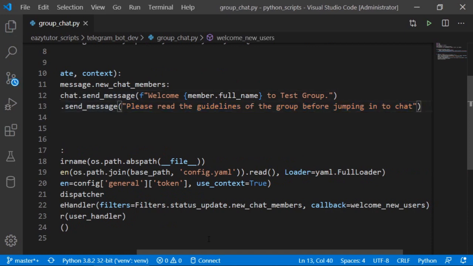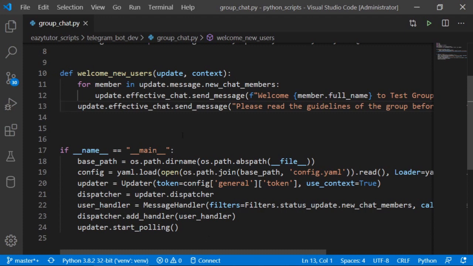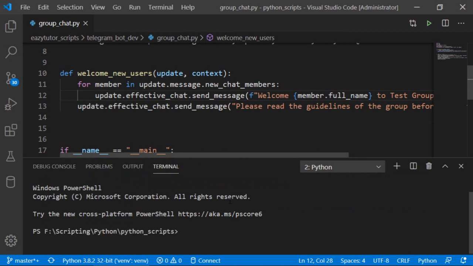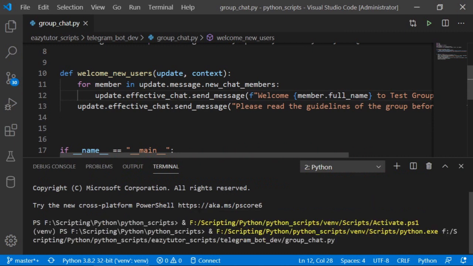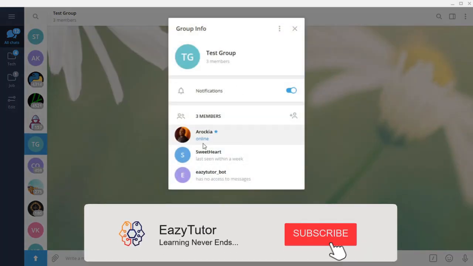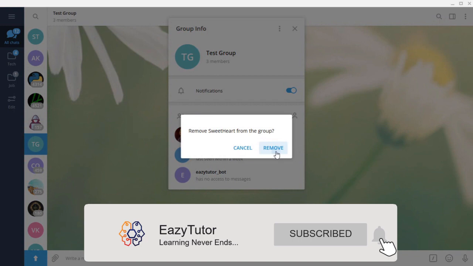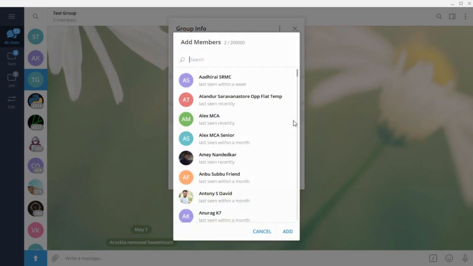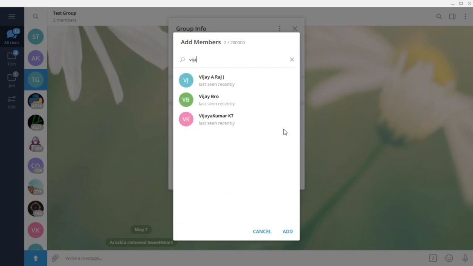Okay, so let's see this in action. Let me run this script. Okay, now here I have created one test group. These are the members from this group. I have removed one contact. Now let me add one new contact here, who is my colleague.